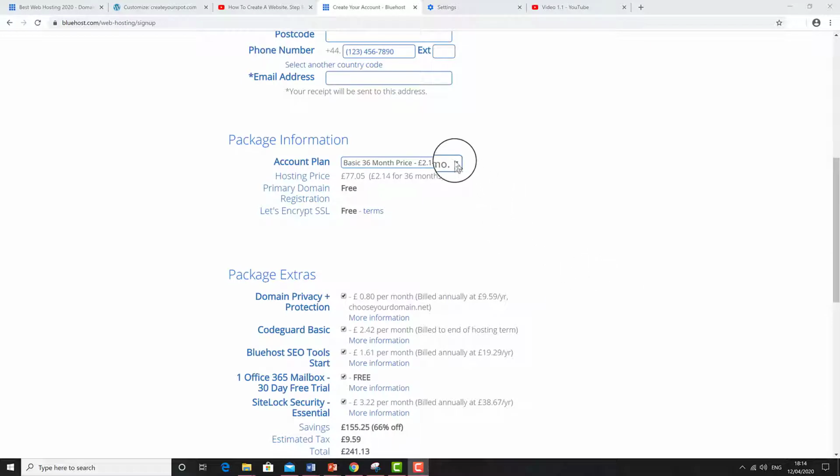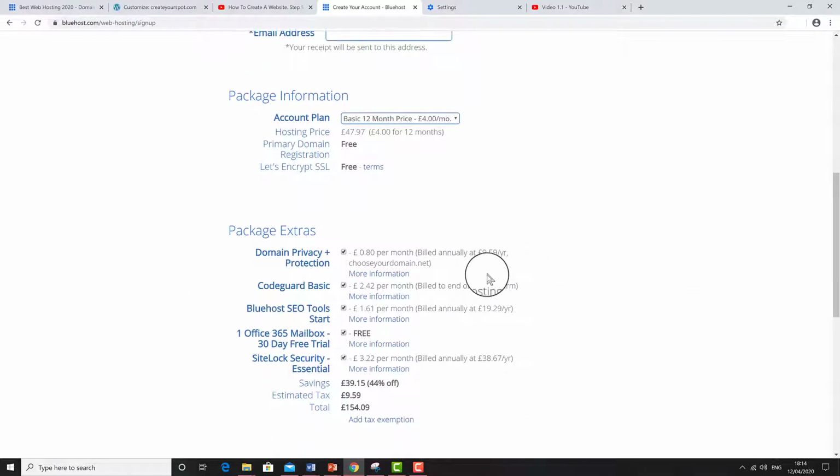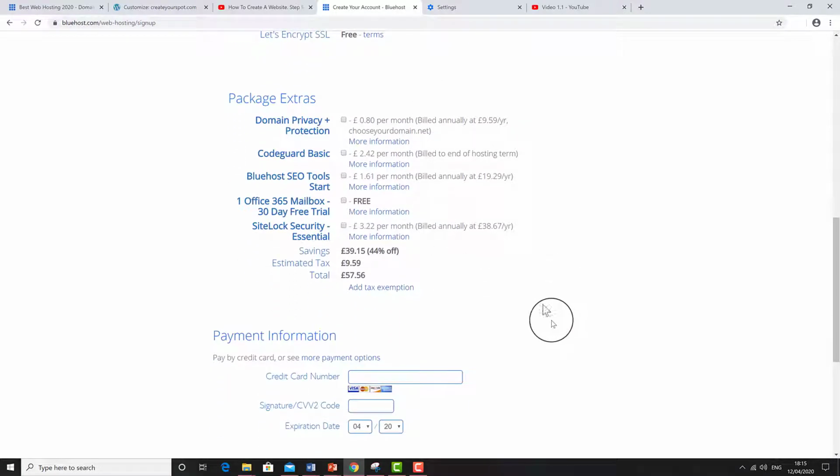I'm going to select 12 months, and I'm going to untick all the package extras as none of them are really essentials for your website. Well, as you can see, with the tax added, the yearly amount per your website hosting, including free domain, works out for £57.56.